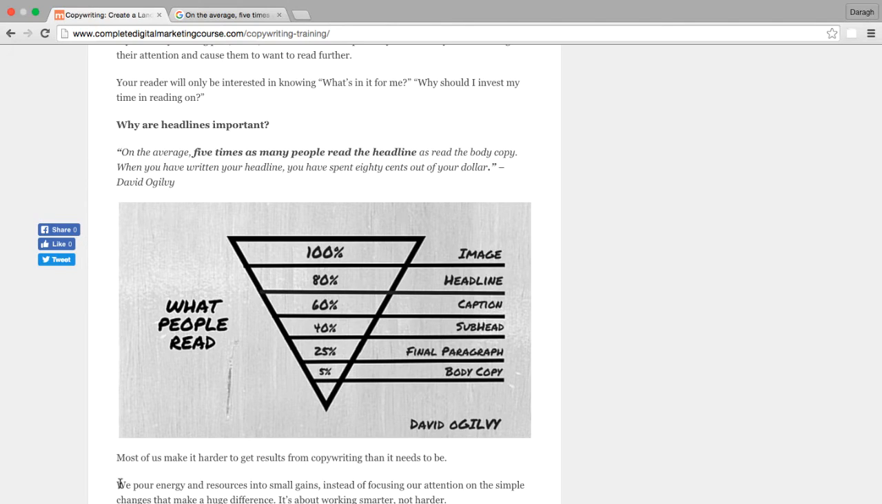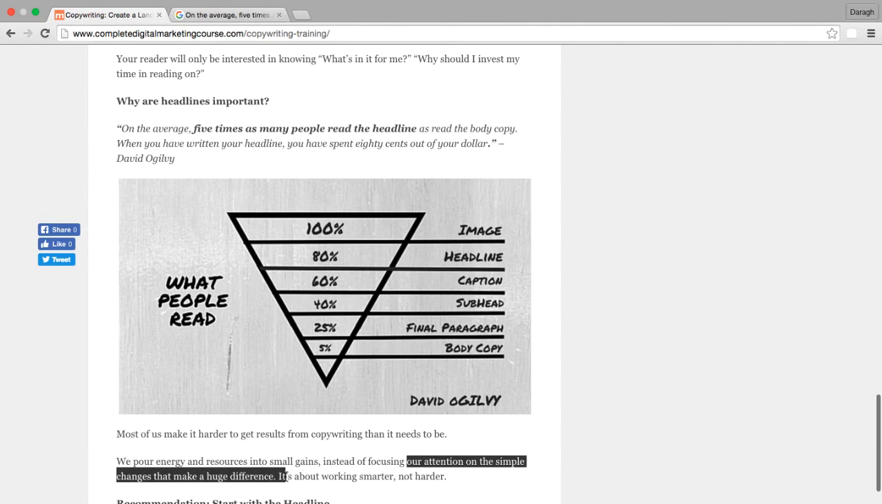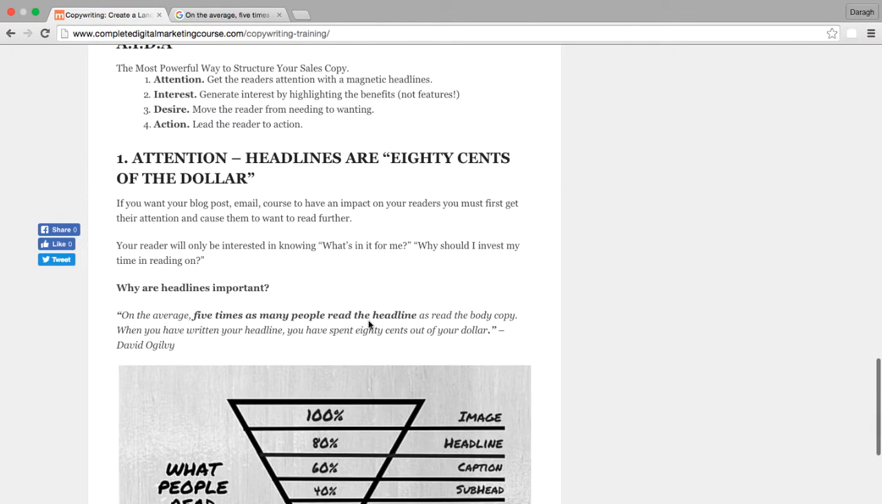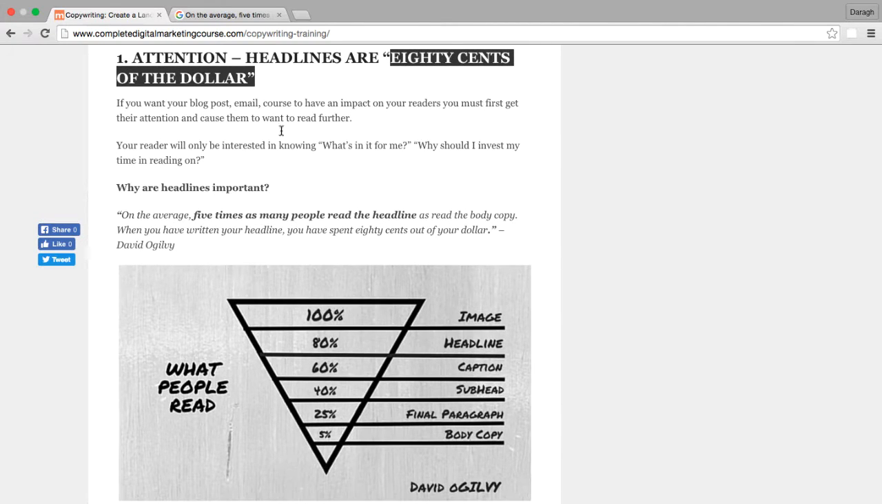And that's what I'm suggesting to you. Instead of pouring energy and resources into those small gains, like spending a lot of time on your body copy, focus your attention on the simple changes that make a huge difference. It's really about working smarter and not harder. So now that you understand the importance of headlines and really how they are 80 cents of the dollar in terms of where you should be investing your effort, that's really what you should be thinking about.